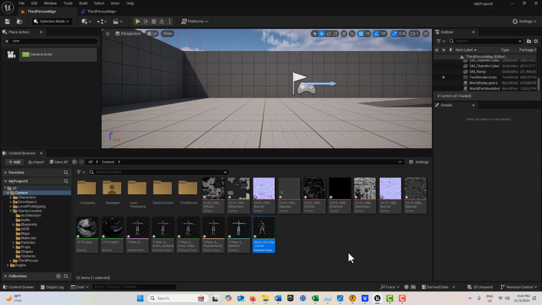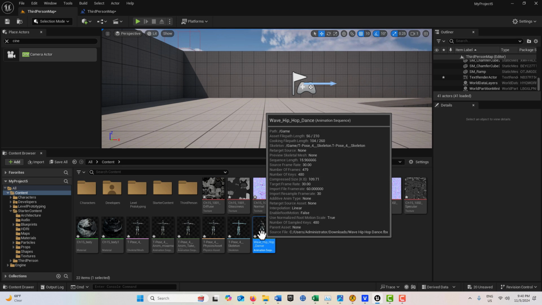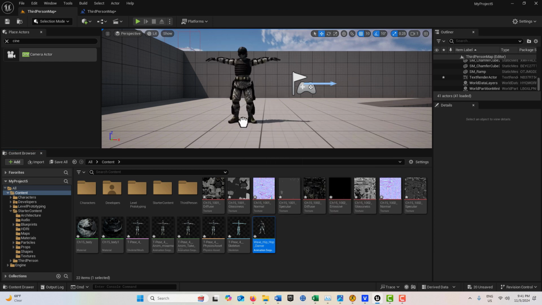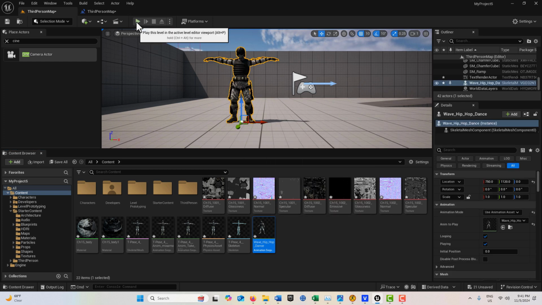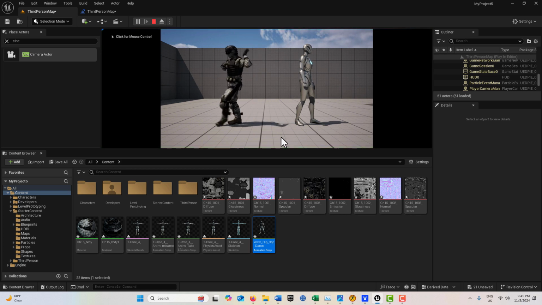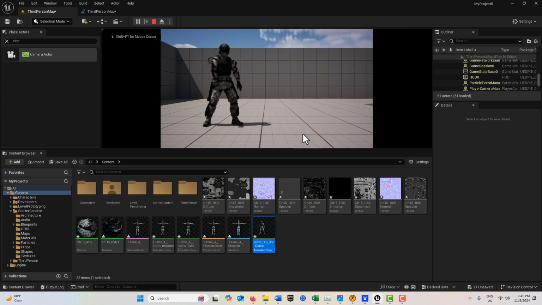I already have downloaded a Mixamo character. I've done several tutorials about that, and I'll put a link in the description to the most recent one. The process is fairly straightforward. So here is the Mixamo character. If I hit play, you'll see he's doing a dance, right? That's my player character in the scene there, by the way. I'm going to send him out of the way.